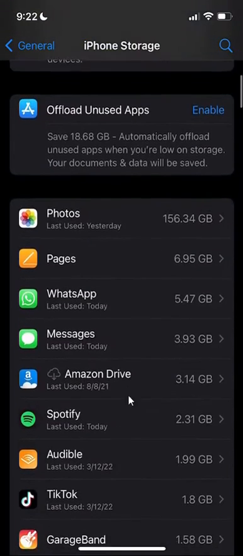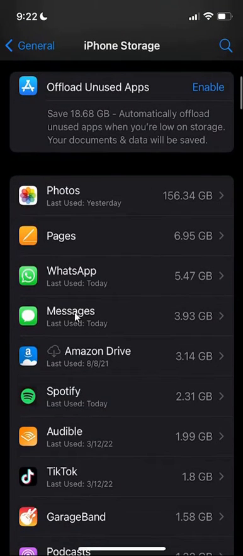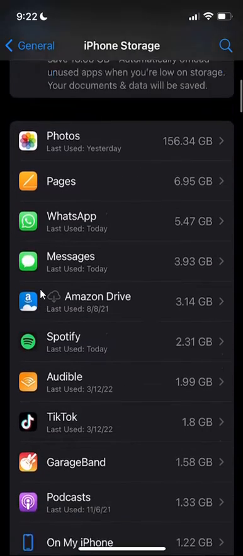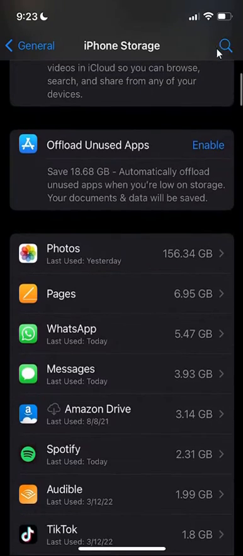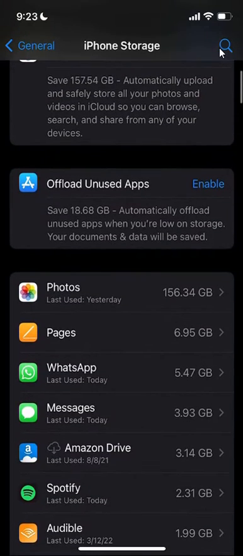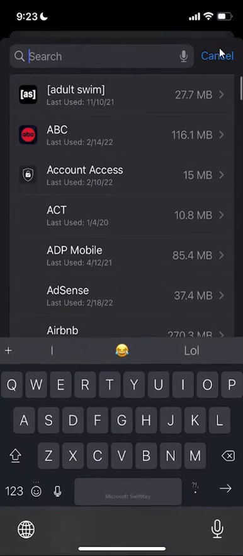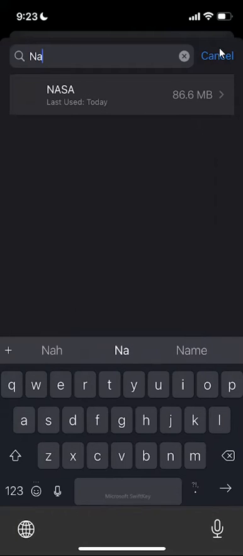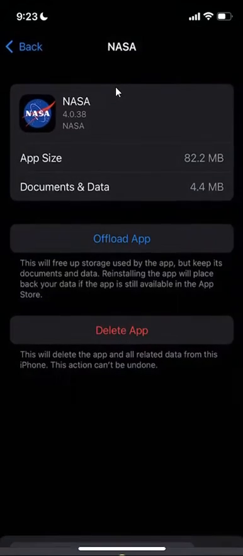Alright, so once it has loaded, you can find the app by going down this list of apps, or if you click over here on the upper right hand corner, click on the magnifying glass, and you should be able to search for it that way. So I'm gonna search for NASA. As you can see, it comes up, and I'll tap on it.